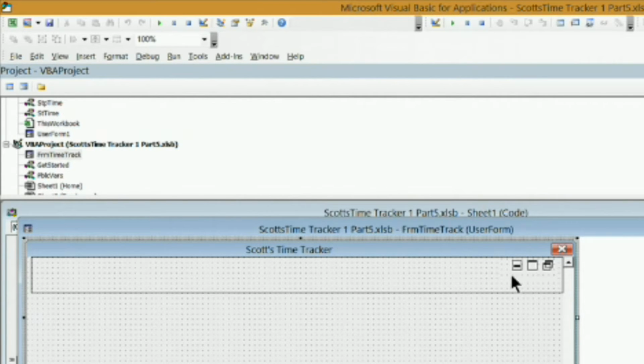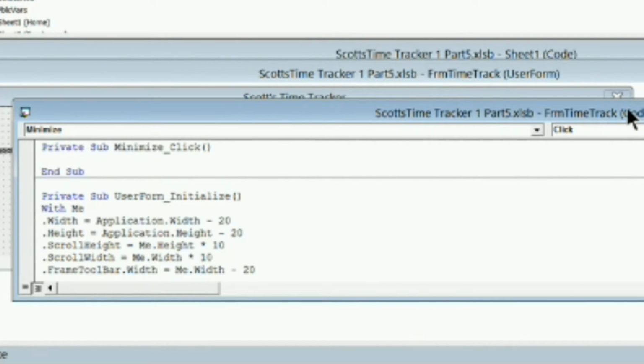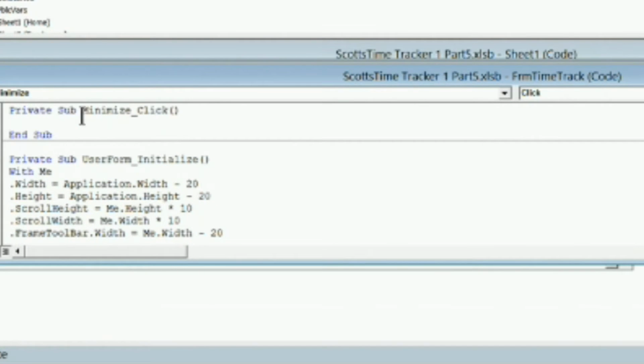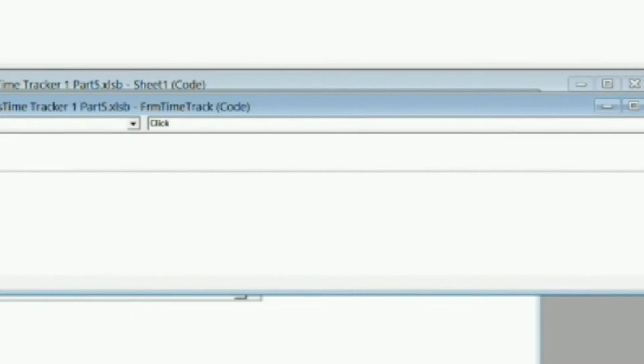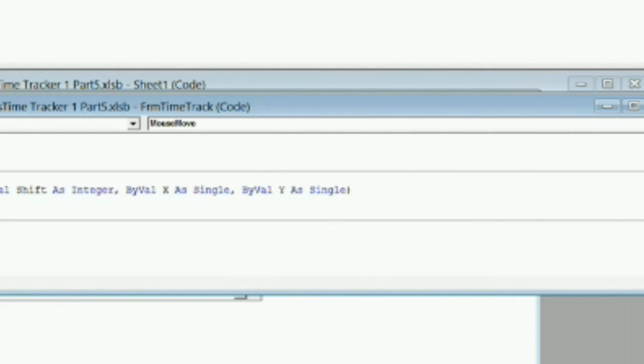So what I'm going to do is start with this minimize button here. I'm going to double click on it, and it starts some code here. This is the click event. It says private sub minimize click. We want to change it from click to mouse move. Now I'm going to show you how to do this one button right here, and then I'm going to go through and do all the rest. You guys can pause this video and do the same thing for each one of these buttons, and then come back and we'll get to the part where they'll change back to the original color when we move our mouse off of it. But right now we're on the minimize click event.